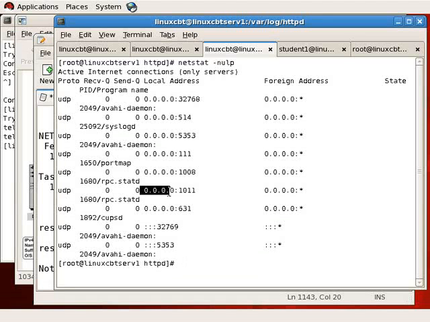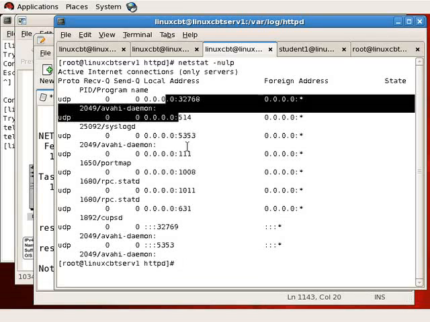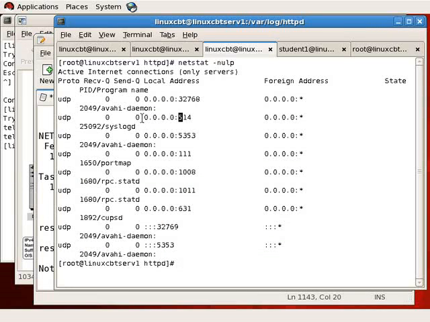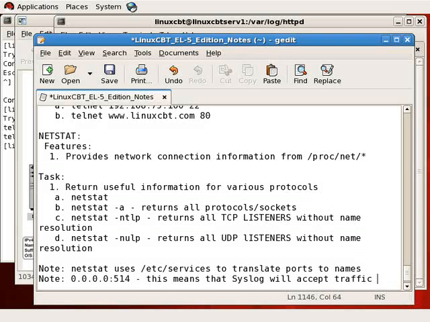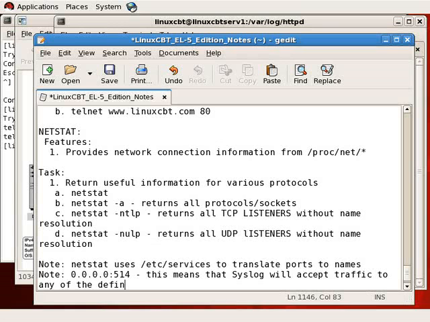Let's examine the UDP listeners. Here are the UDP listeners, including syslog, which we know, portmapper, which serves for RPC services, a couple RPC listeners, CUPS, and others. So these are the UDP listeners. There is no state information because UDP is connectionless, meaning it doesn't maintain state information. TCP does. Whenever you see a listener on all zeros, it means any IP address defined on the system will accept traffic to that port.